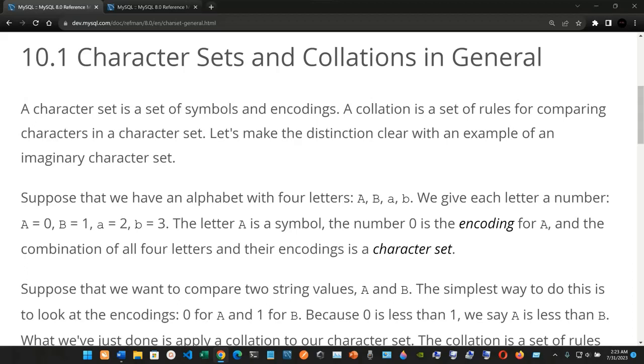Character sets and collations in general. A character set is a set of symbols and encodings. A collation is a set of rules for comparing characters in a character set. Let's make the distinction clear with an example of an imaginary character set.